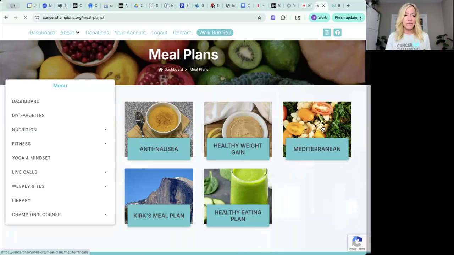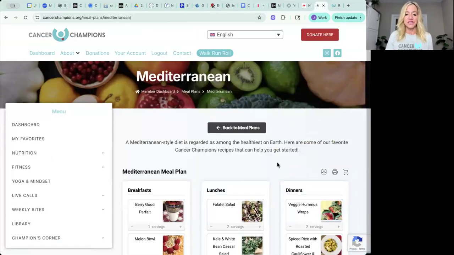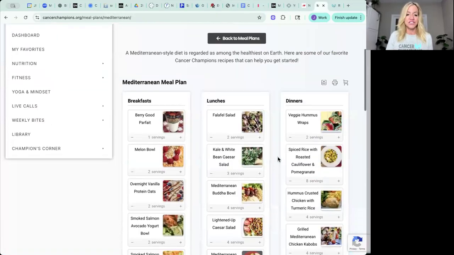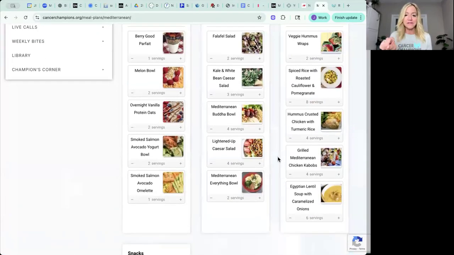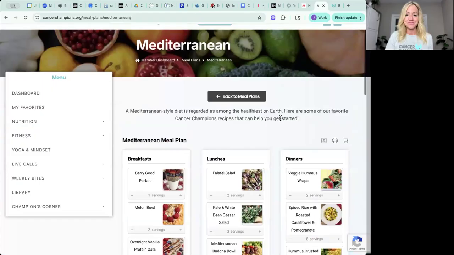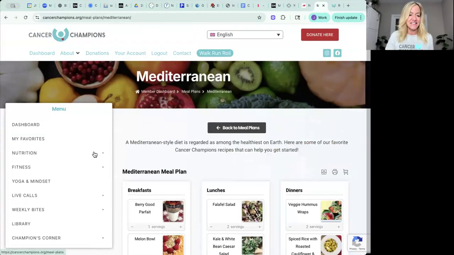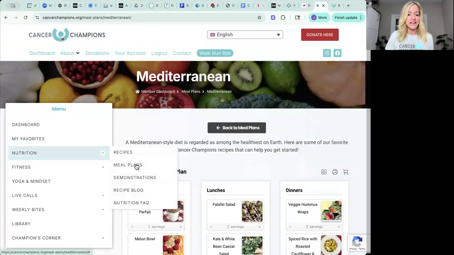So if we were to click on the Mediterranean meal plan, you will see that it gives you options for breakfasts, lunches, and dinners. So you could take this and mix and match and come up with your weekly meal plan and shop for those exactly. So that is our options for meal plans.